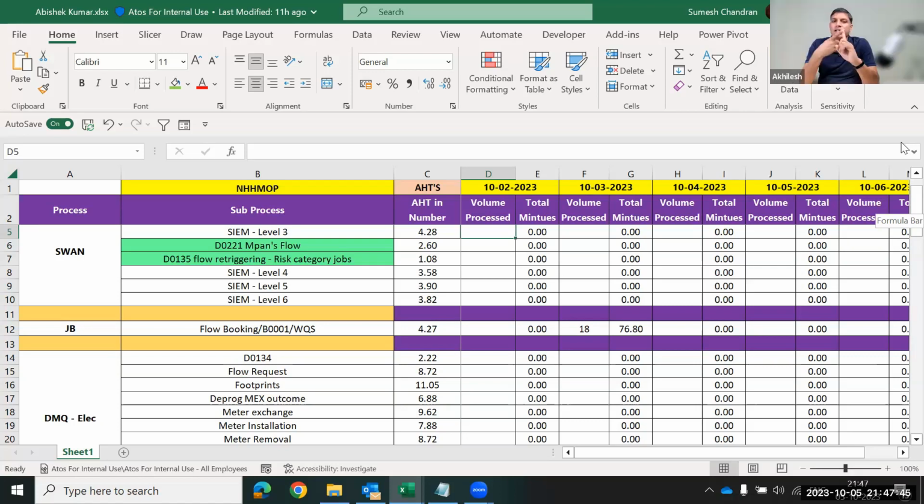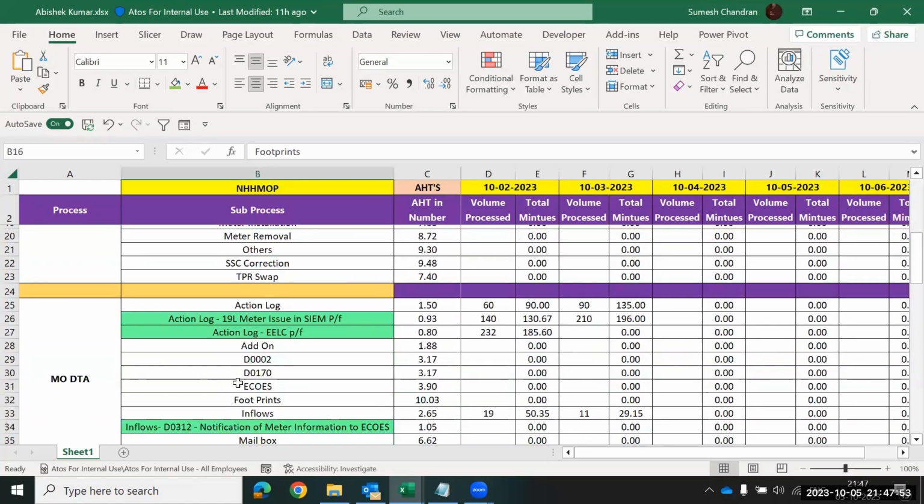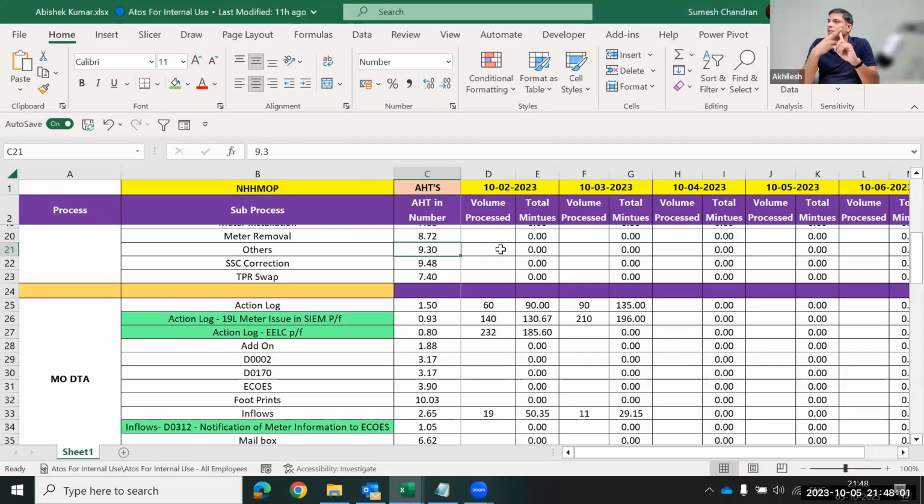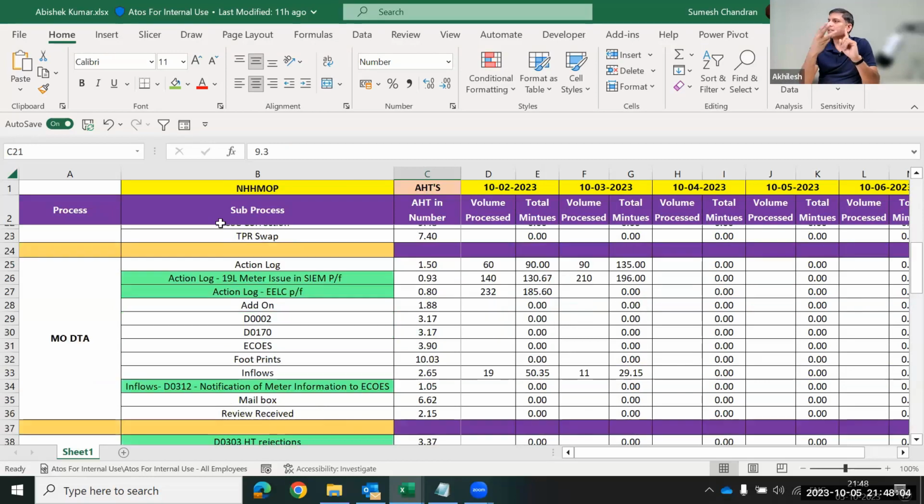One is process, one is sub-process. Can you hover your mouse somewhere else, because it is on column C. This is HT, I mean, this particular task needs this much time to do it. Process, sub-process, then we have date, we have volume processed, and we have total minutes. So 5 or 6 unique informations are available in this data set. Try to gather those 6 informations by cleaning using Power Query, and after that, your formula writing will be much simpler.